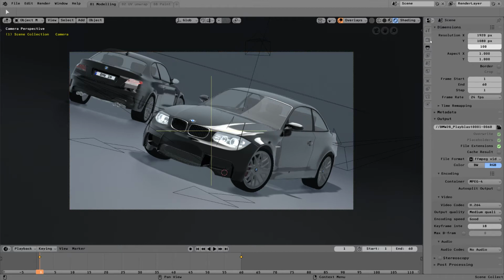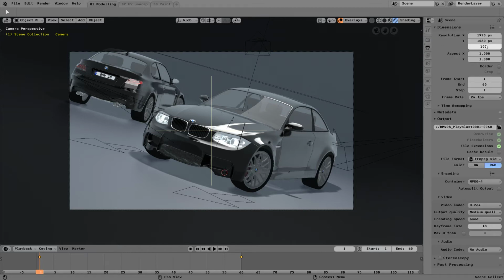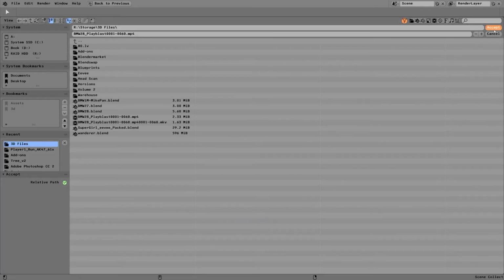So first of all, to do the Playblast, just make sure you have Eevee as render engine. Jump into the output, and you can make the Playblast half the size or full size. It goes pretty quick, so I'm going 100% here, full HD. And then start frames, frame rate, and output. So select the output folder over here, accept.